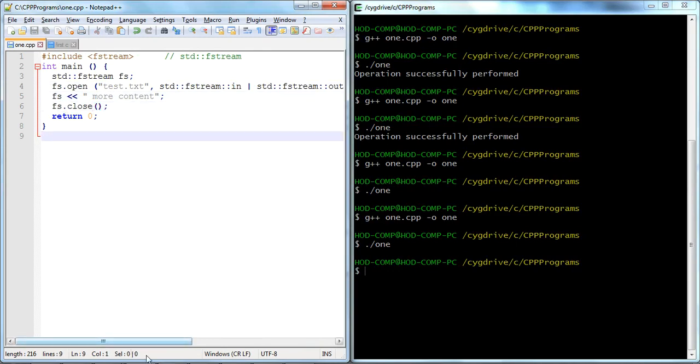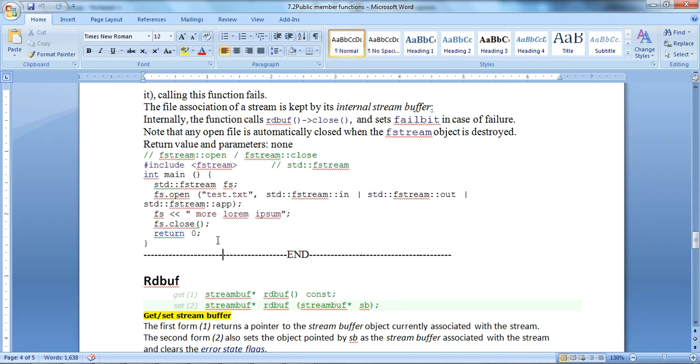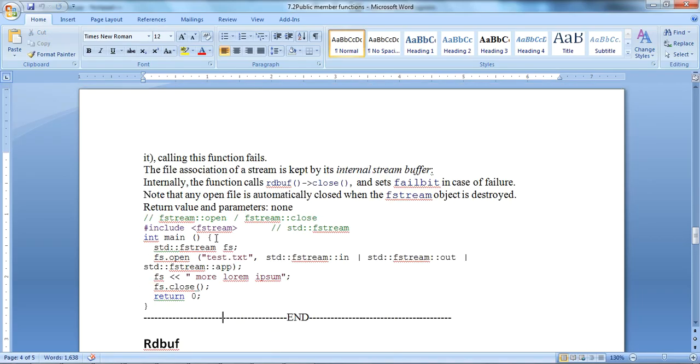This one is simply the mode of the file, in which we open the file in different types of modes.